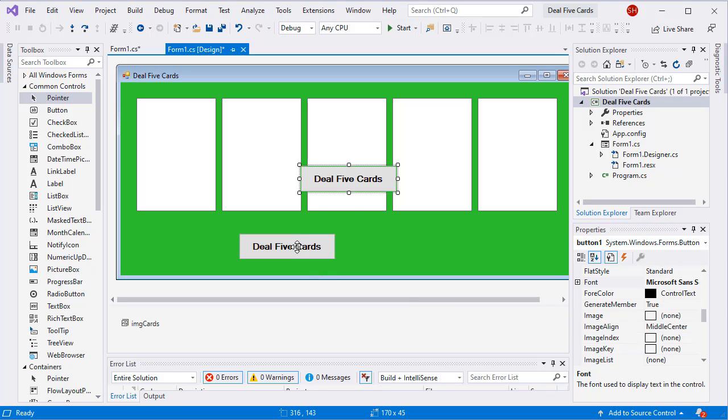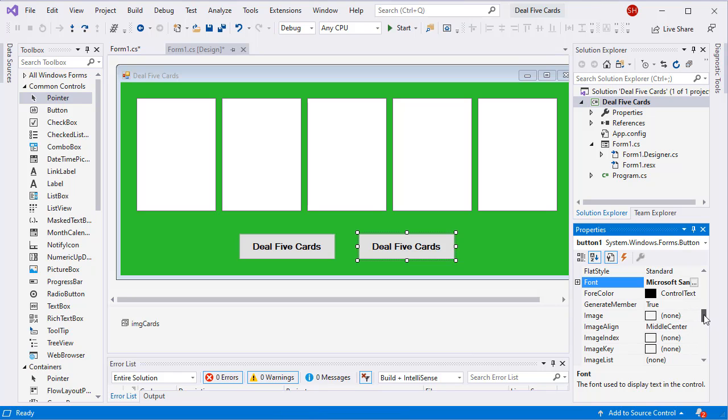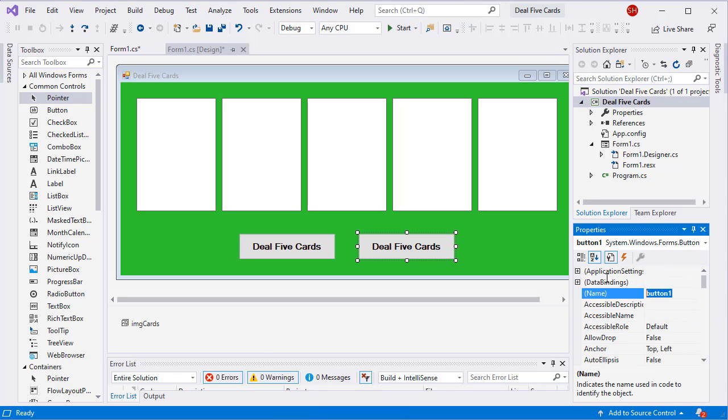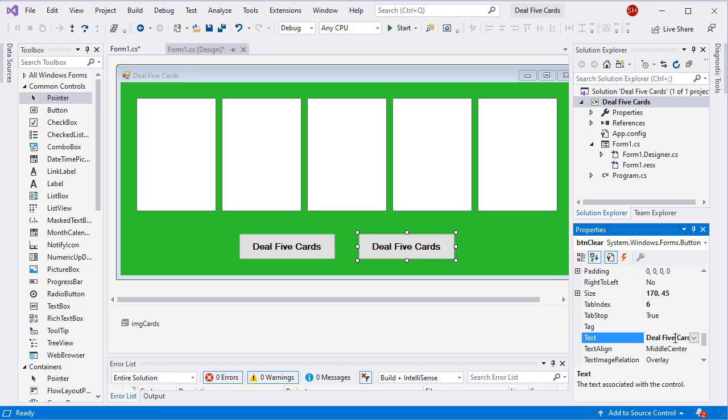I'm going to copy and paste. This will be our Clear Cards button. So BTN Clear, and my text is going to be Clear Cards.